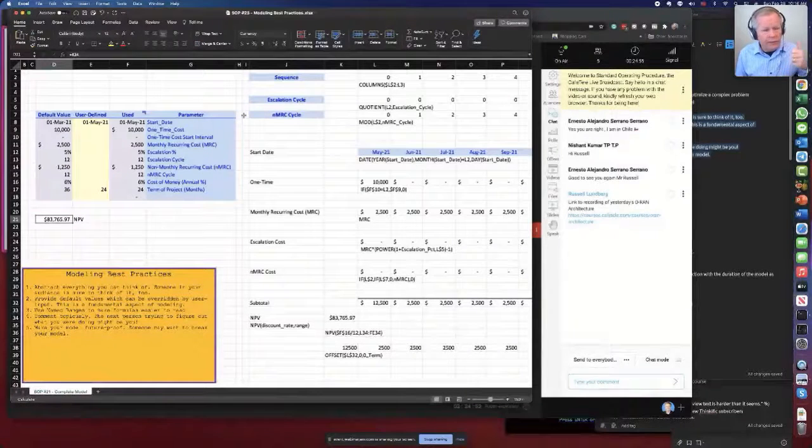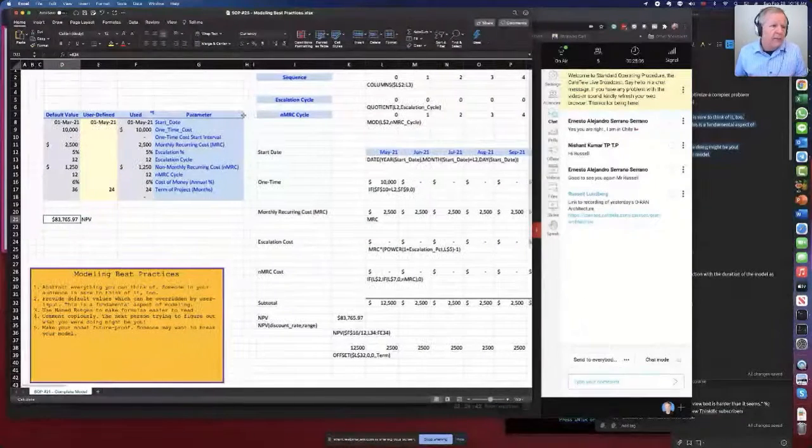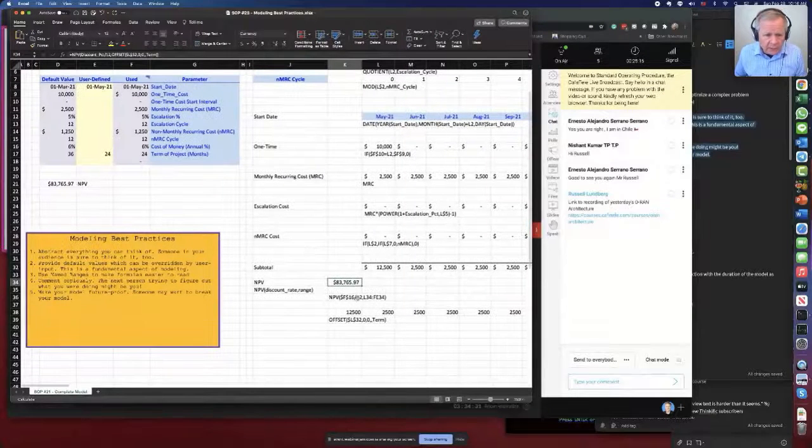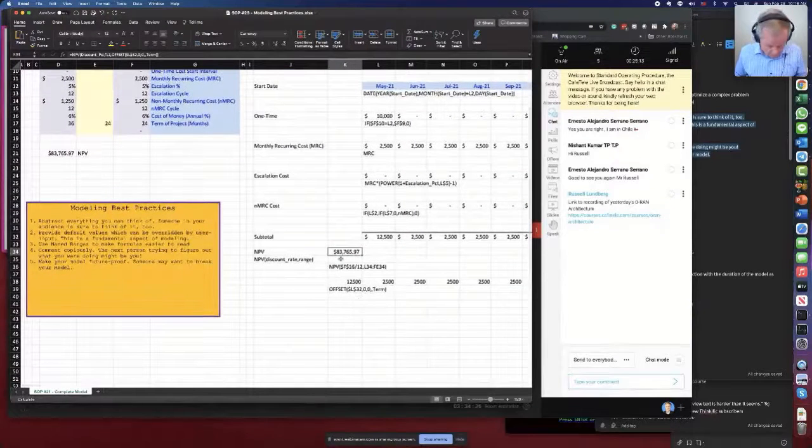All right, so we did abstract everything out of the model. That was best practice number 1. Best practice number 2 was always provide sensible defaults. Number 3 is use named ranges. Net present value is probably a good example. You can see up here, I'm going to copy that.